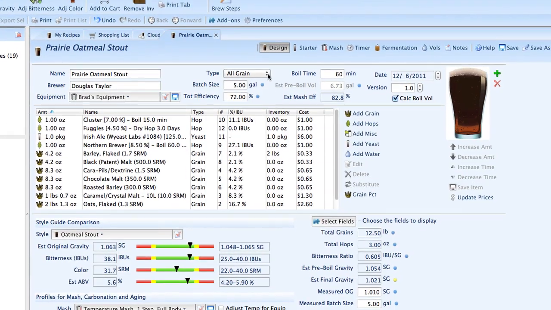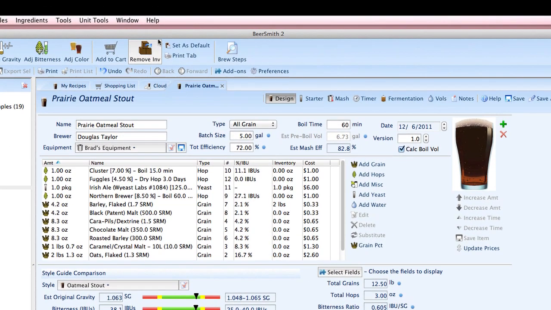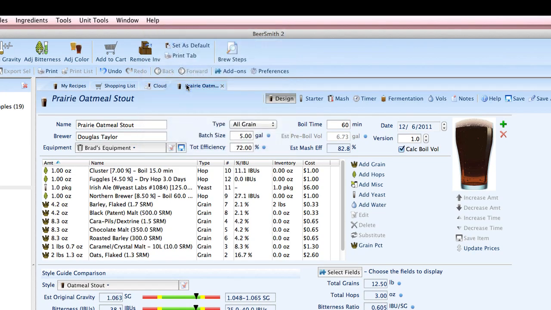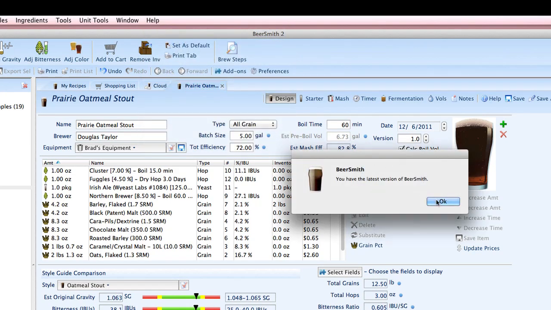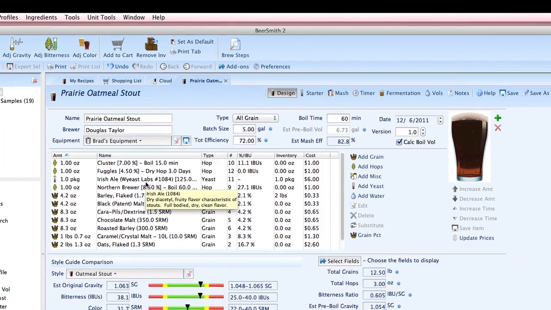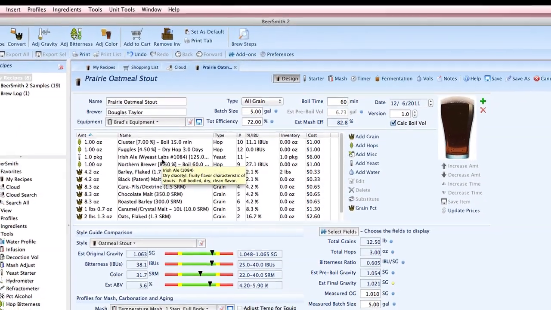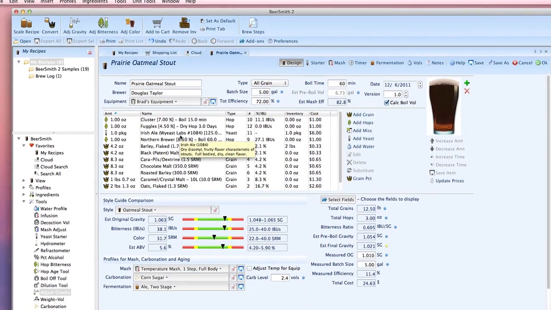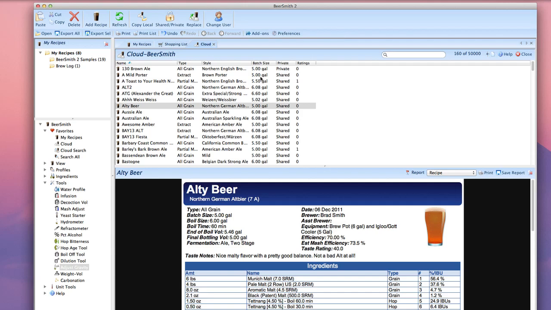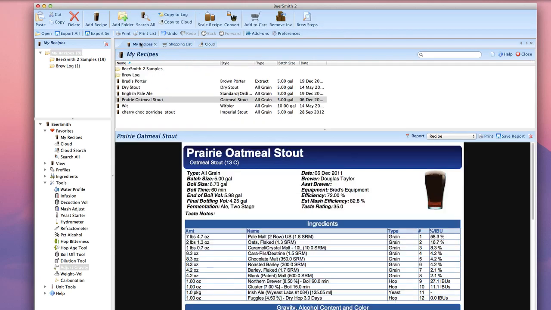You can also now check for updates and download those updates. If I go to the Help menu, I can check for updates online. It'll tell me whether I've got the current version of BeerSmith. If I don't, it'll actually download it in the background and I can install it directly from the program, so it makes it very easy to keep things up to date. And finally, a number of bugs were corrected to improve data storage, reliability, and accuracy across the board for BeerSmith 2.2. So I hope you enjoy using the new features in BeerSmith 2.2.